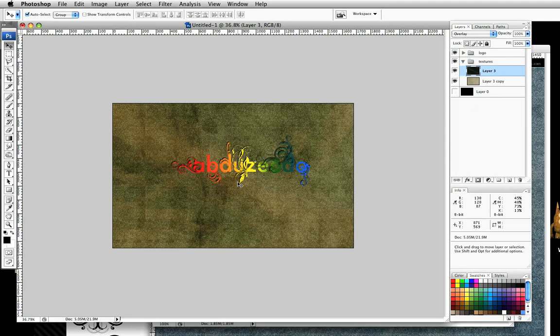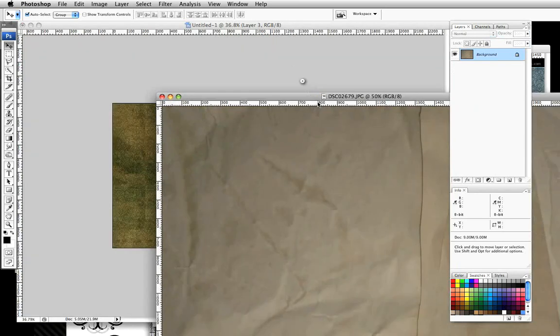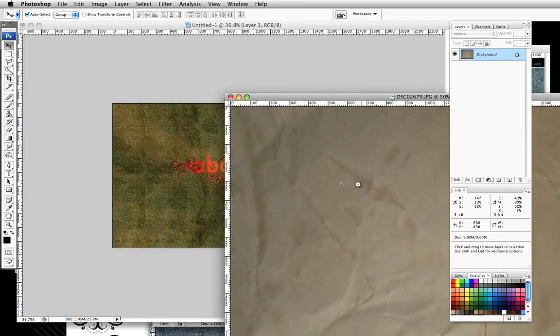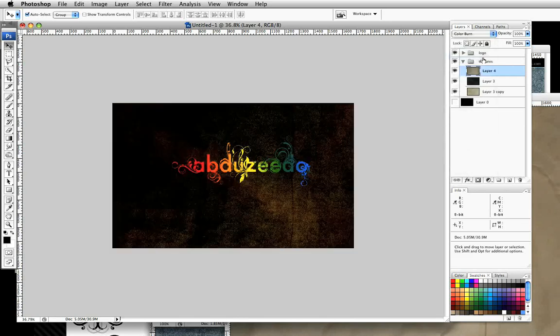And finally, we're going to add some old paper. Again, the link for these files are over on the tutorial itself. Just going to throw that right in there. Maybe just move it around a little bit until you get something that you're happy with. And then all we're going to do with that is set that to color burn.